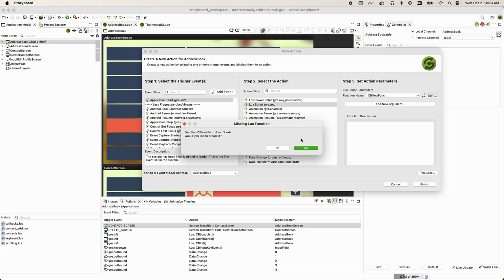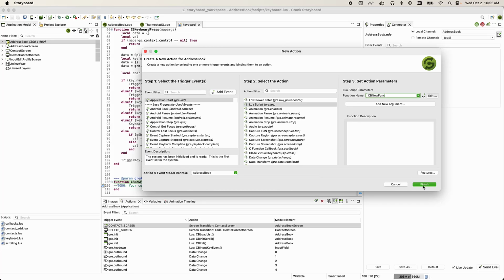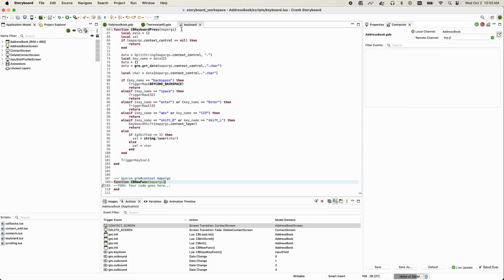you get the choice to add it to whatever Lua file you want. If you happen to have multiple, you can choose a Lua file you want to add it to, or if you need to create one, you can create a new Lua file as well. Let's say for convenience, I just wanted to add it here. I can do that easily, and I hit finish, and my new function is there and ready to go.